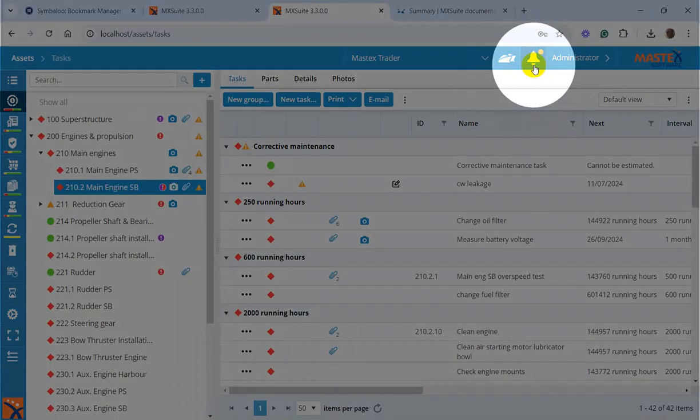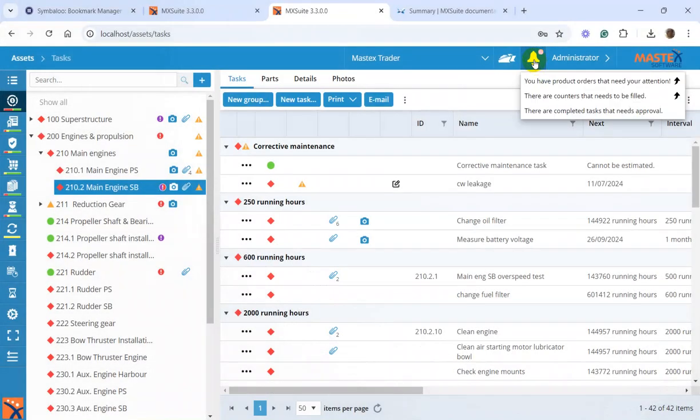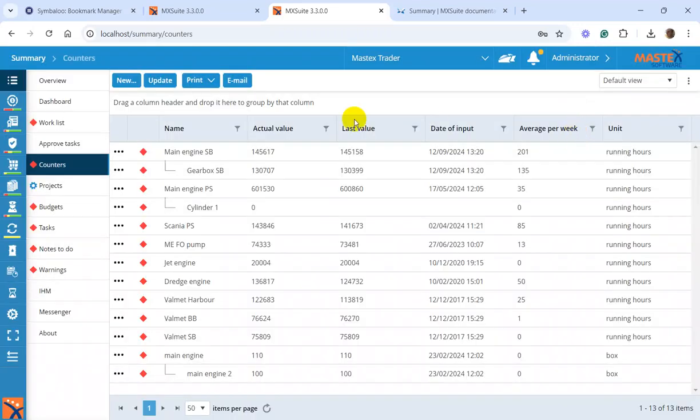Come on. There on top, there is a bell. And you see there is an orange icon, an orange symbol there. If you click on the bell, you see also what your notifications are. In this case, I have product orders that need my attention. I should update my counters. And there are also some completed tasks that need approval. Forget about that for now. If I see, for example, here that I have to update my counters, I can simply click on that and I end up directly in my counters.